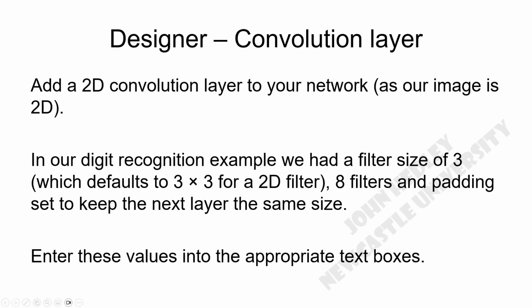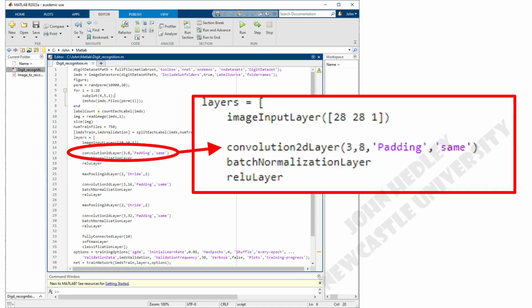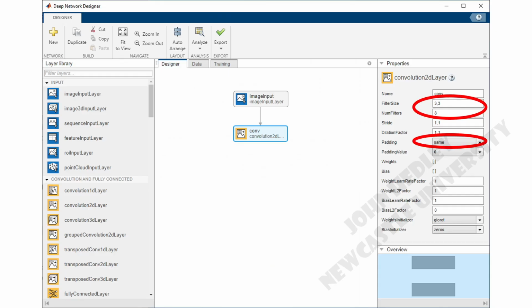Add a convolution 2D layer to your network. Connect this to the input layer by clicking on the small circle on the icon's perimeter and dragging the connecting arrow between the blocks you want to connect together. If we look at the original MATLAB code, we can see this layer had parameters of 3, 8, and padding set to be the same. We will therefore set this layer to these values on the Deep Network Designer.